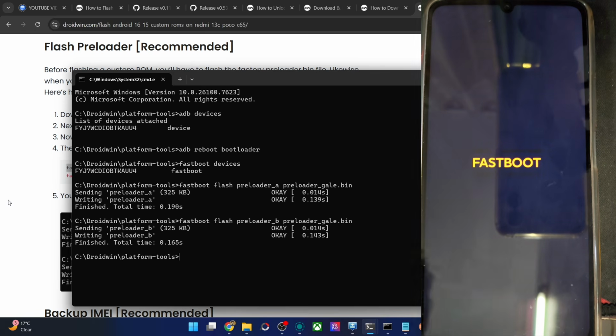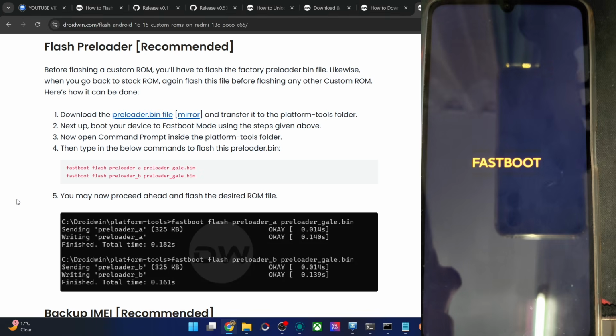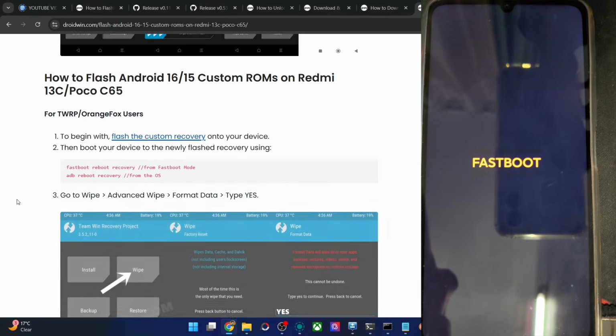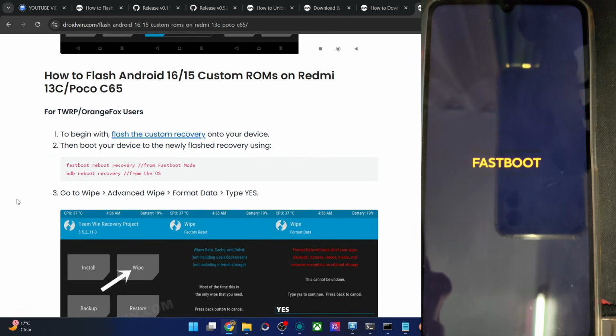Once that is done, also back up the IMEI. It's very important. So please have a look at my article and the video on how to do a backup. So please back it up. Once that is done, we could now flash the ROM file.